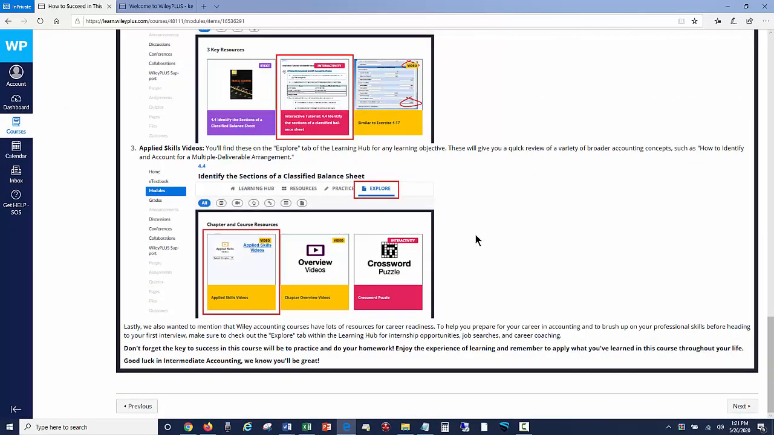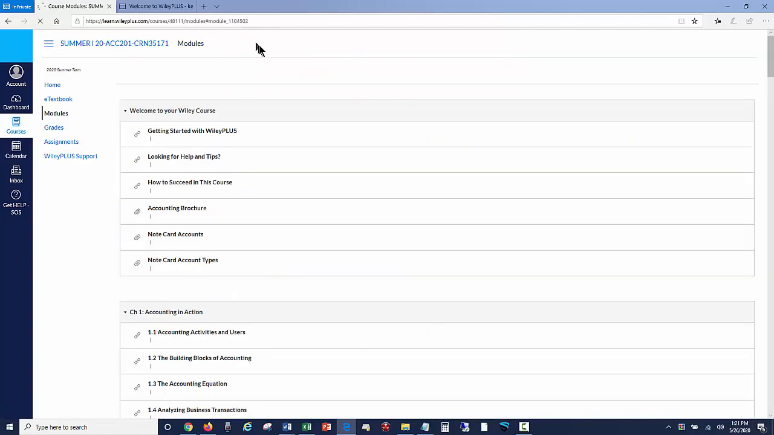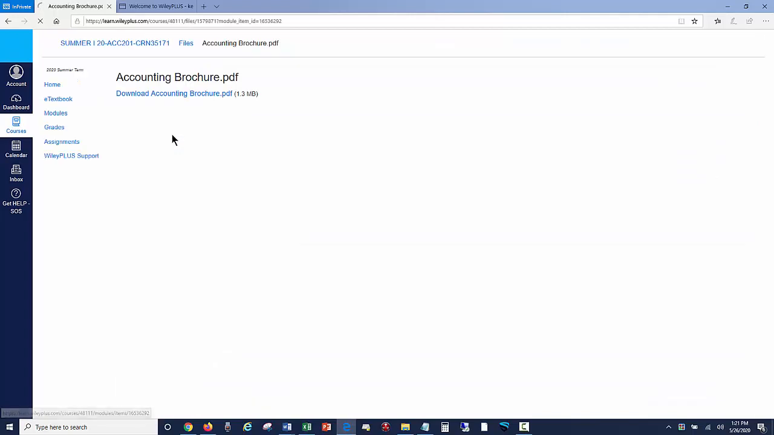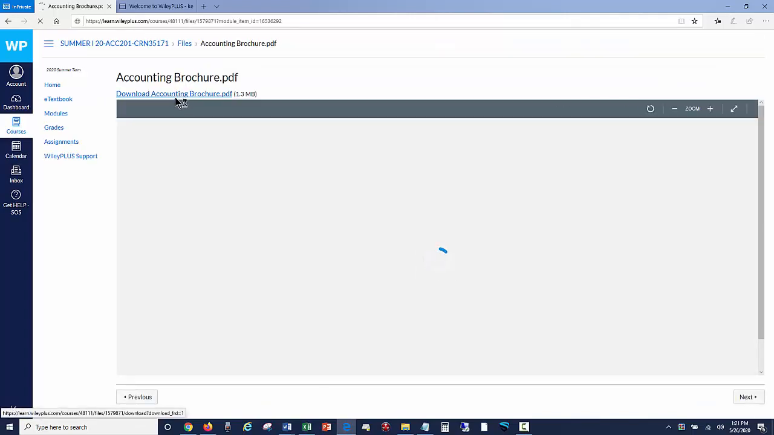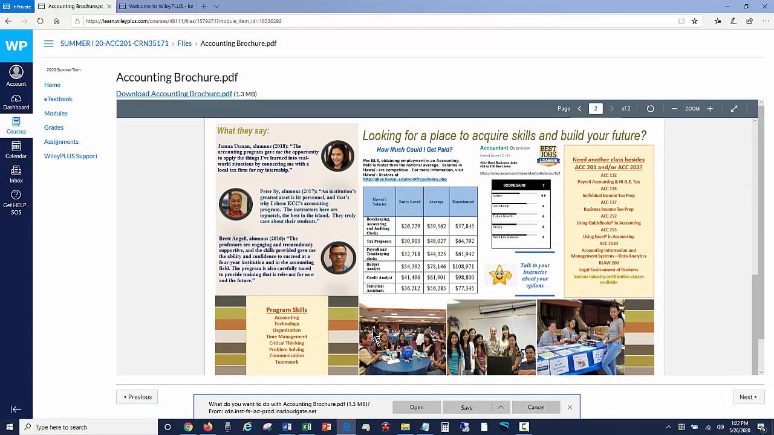All the things that are available. And one of your first assignments has to do with navigating your way around and learning how assignments and homework works. A couple things that are custom here for KCC. Number one, there's a brochure about the accounting program at KCC, how it links up well and works in conjunction with UH West Oahu's bachelor degree program.